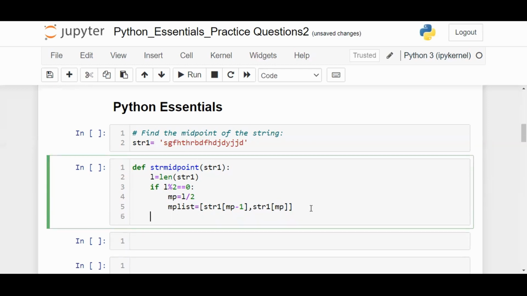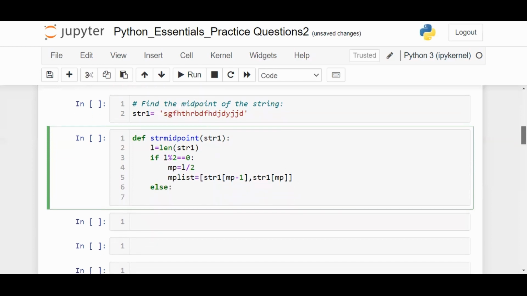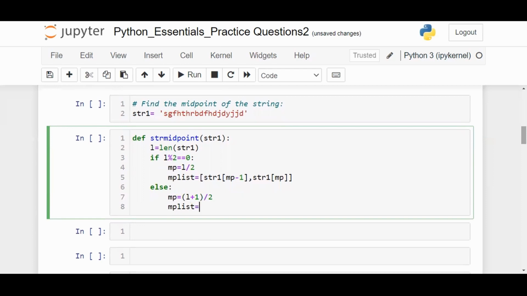Else, which is to say, L modulo 2 is not equal to 0 and you have an odd number, MP would be defined as L plus 1 over 2, and our list would contain only a single element, which would be string1. Would it be MP, or would it be MP minus 1? Considering that our indexing begins at 0, this is the midpoint character that we are looking at.